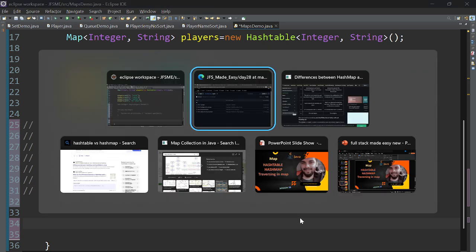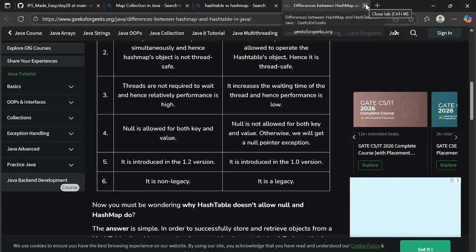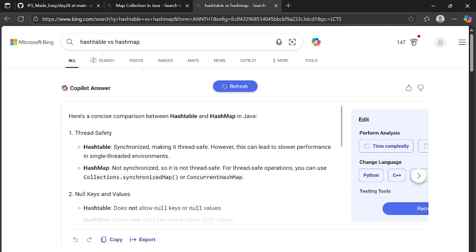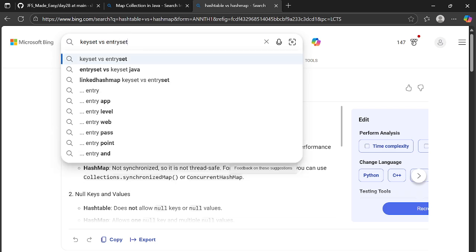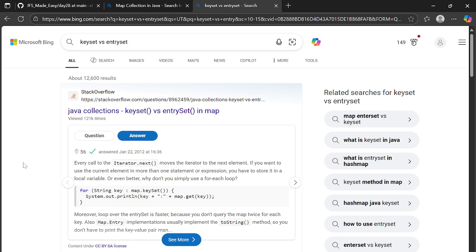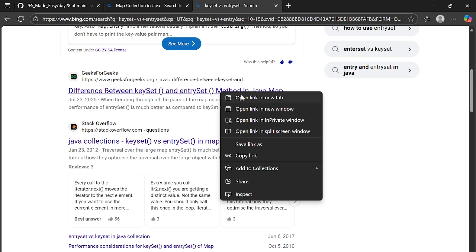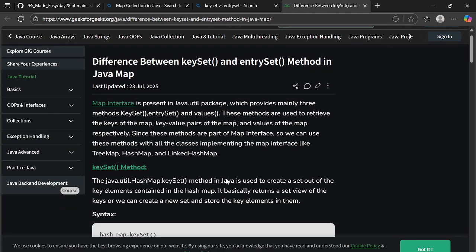First let's go ahead and see the difference between a keySet versus an entrySet. We have already spoken about the difference between the HashTable and the HashMap. Let's talk about the keySet versus entrySet. Fine. An entrySet contains both the key and the value. getKey and getValue methods are available there, whereas they are not available in the keySet.